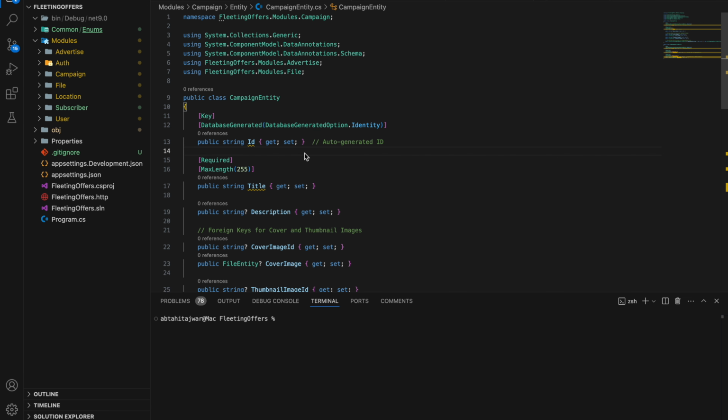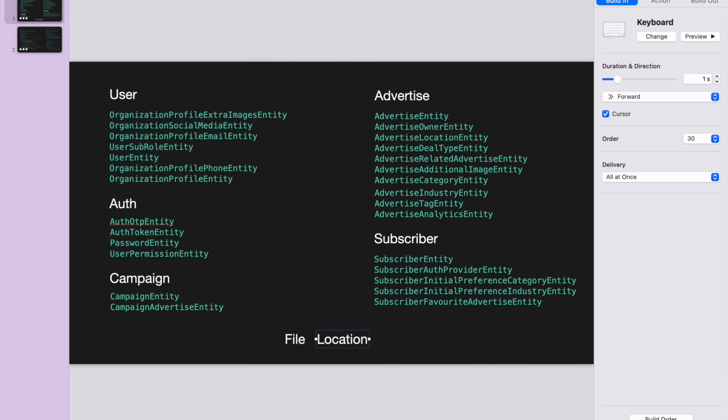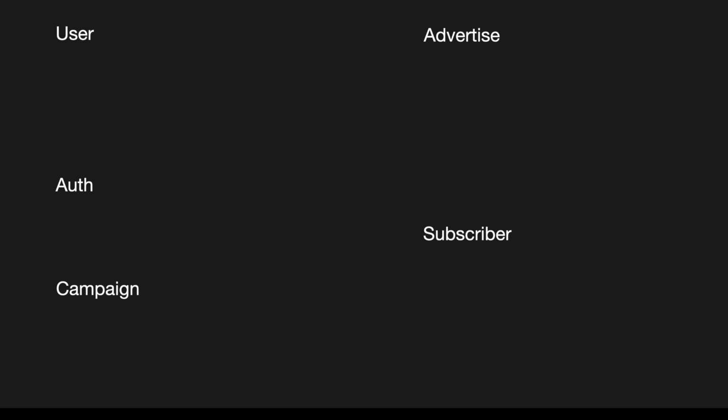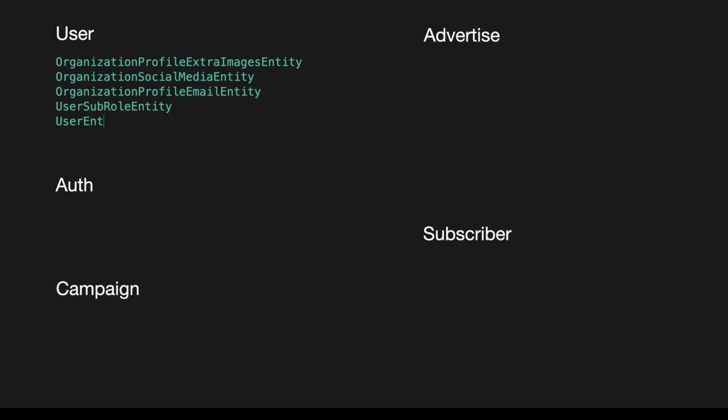How will I structure them? I want to show you guys how I structured my app. So first is the user. Everyone needs a user. So user has user entity, organization profile, social media, email entity, sub-role entity, phone entity, and these are all organization stuff.